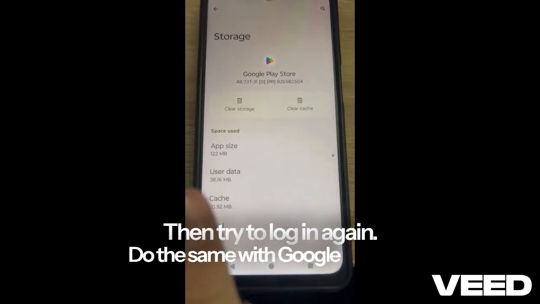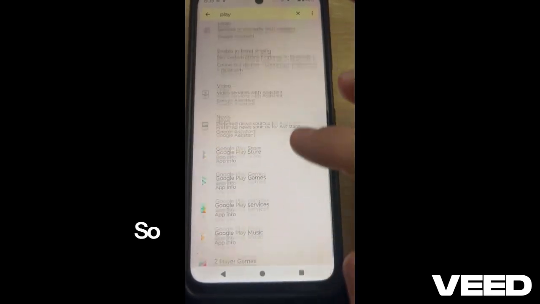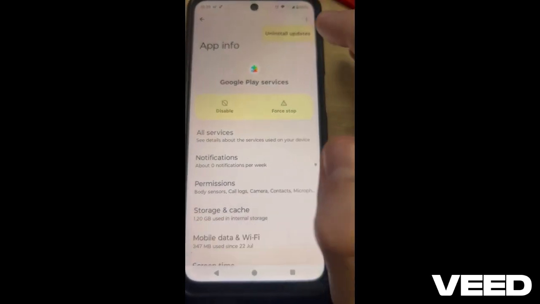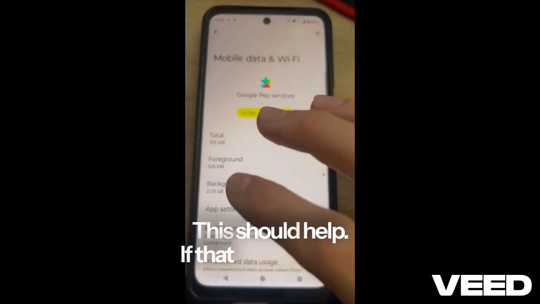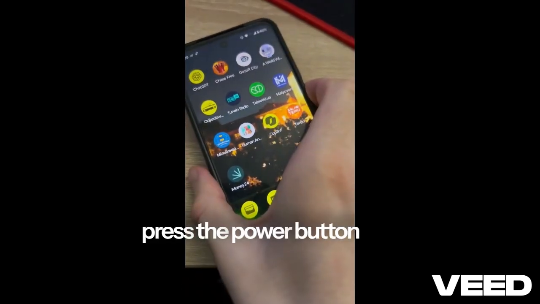Do the same with Google Services if that didn't work. So, with Google Play Services, again, remove updates and clear the cache. This should help. If that doesn't work, just restart your phone. To do this, press the power button and tap Restart.